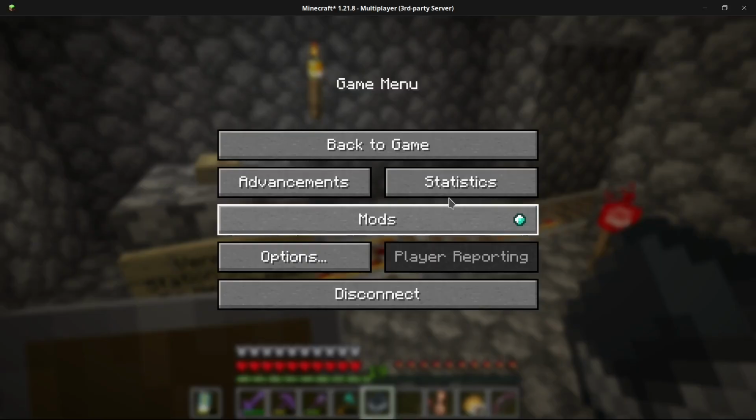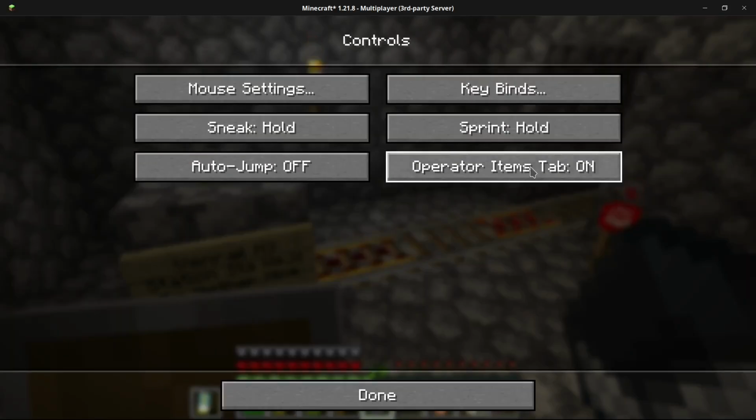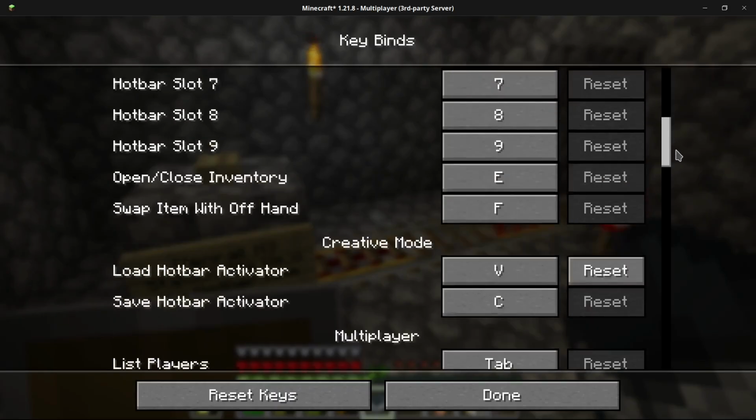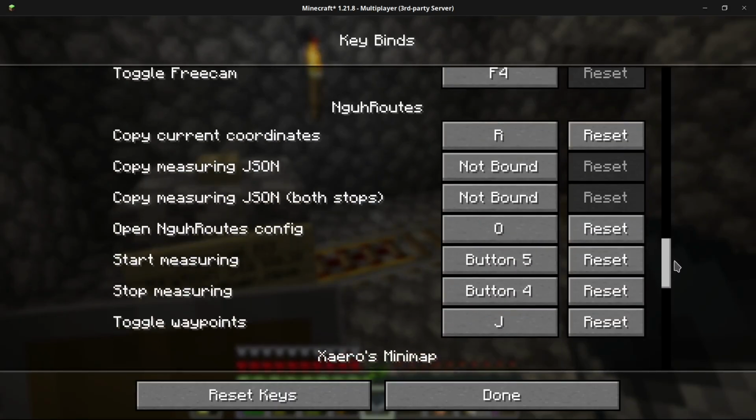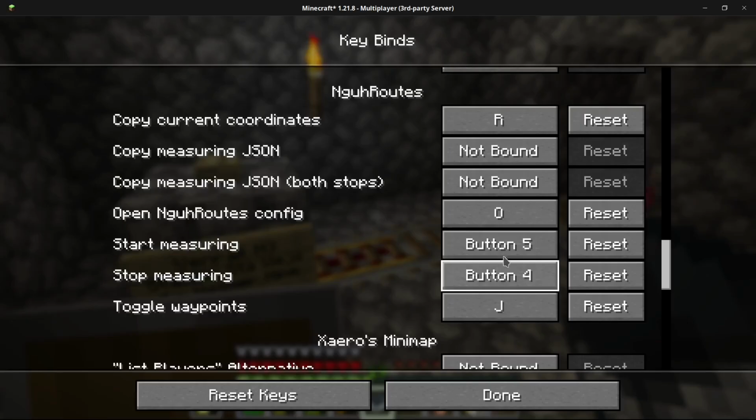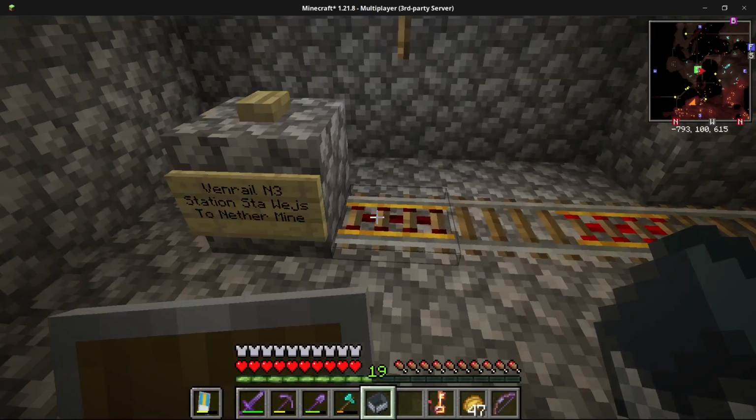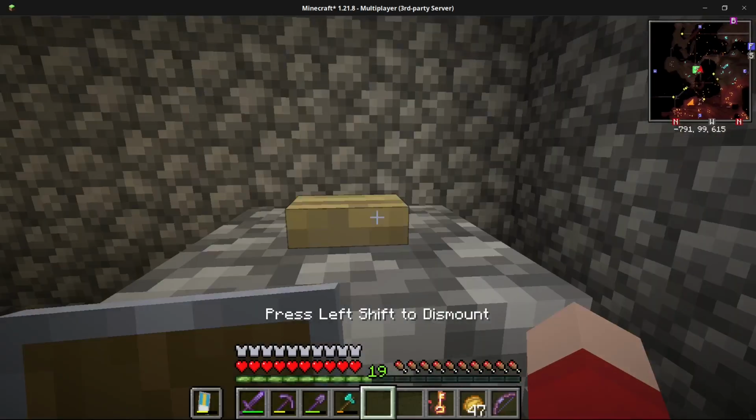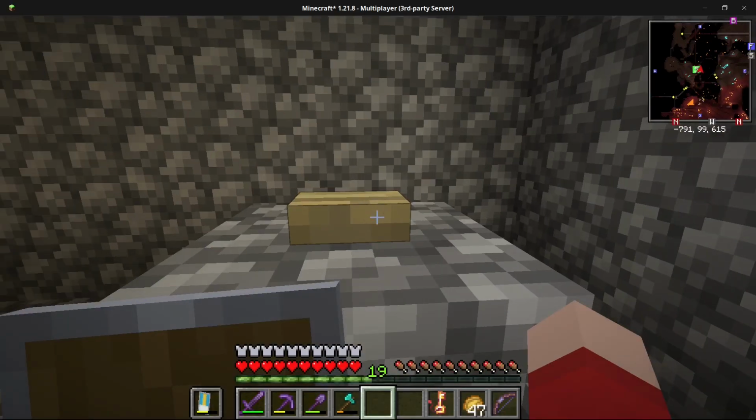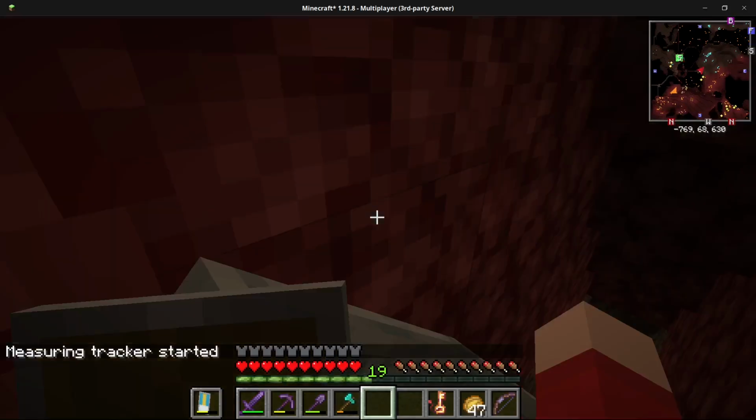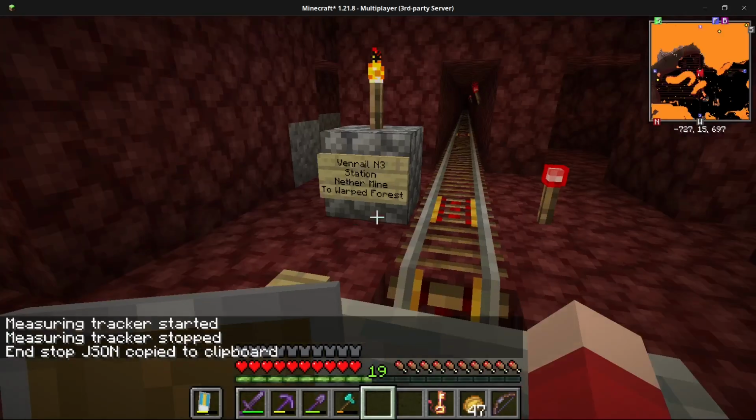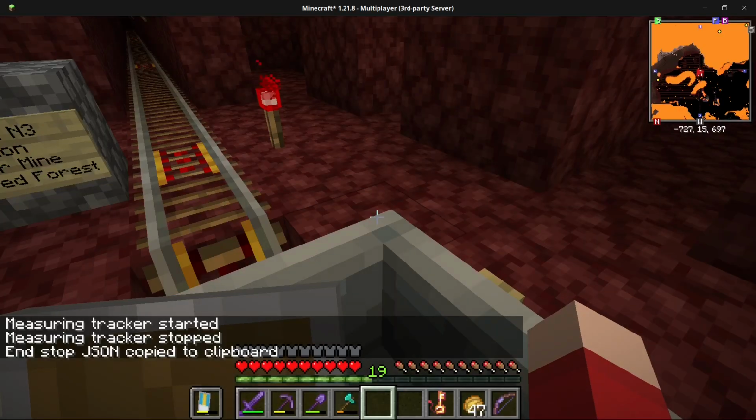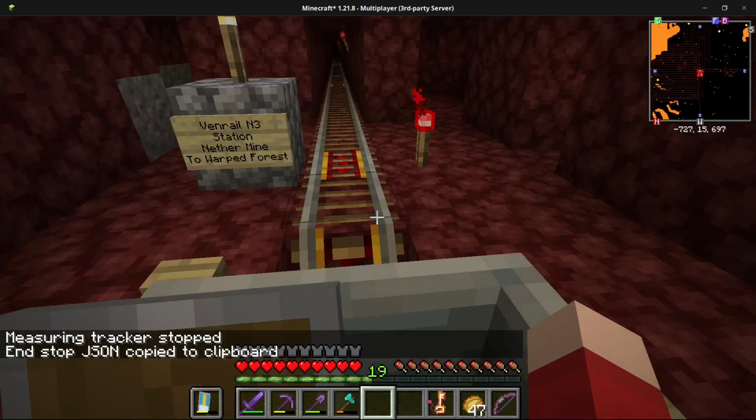But a lot of these have keybinds that you can use, and I would recommend that you use keybinds for start measuring and stop measuring. So I have it set to my mouse side buttons. And so I will show you now how to use it. So I will press to start and then do this and then stop. I was a bit bad with that timing there, but you see the idea.